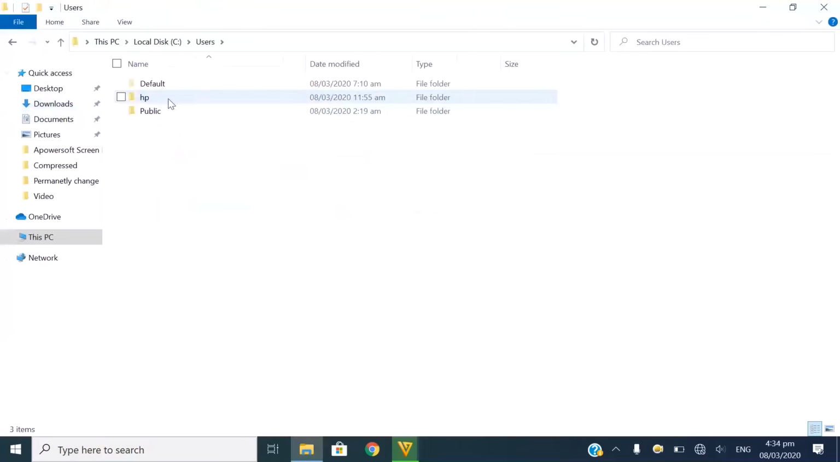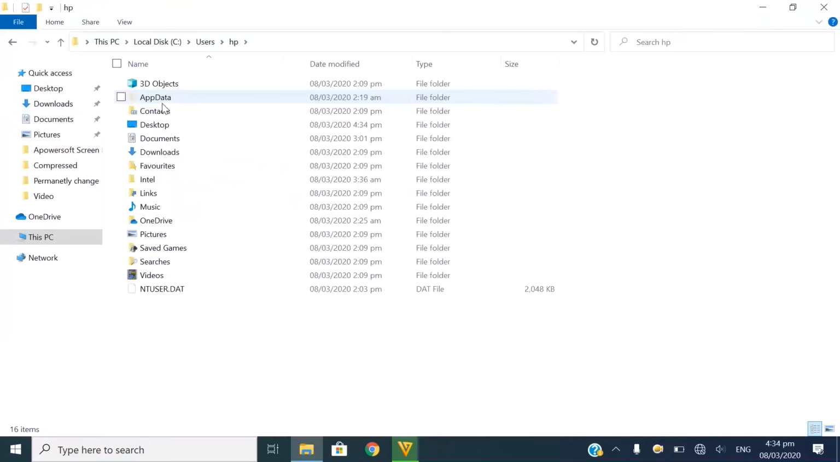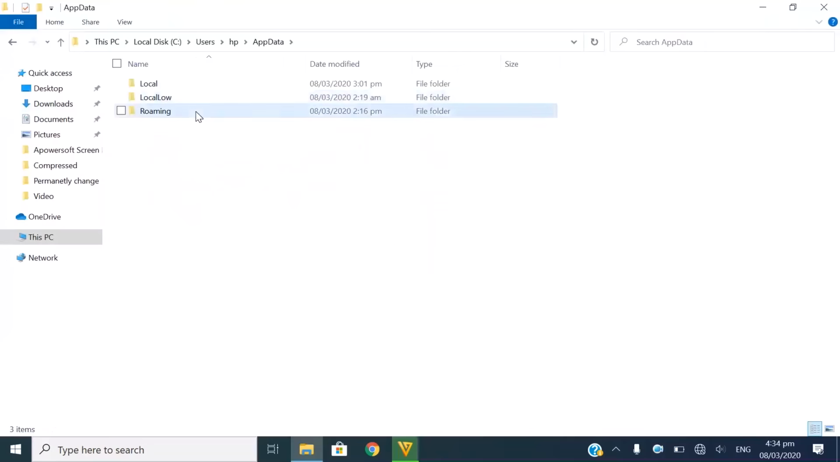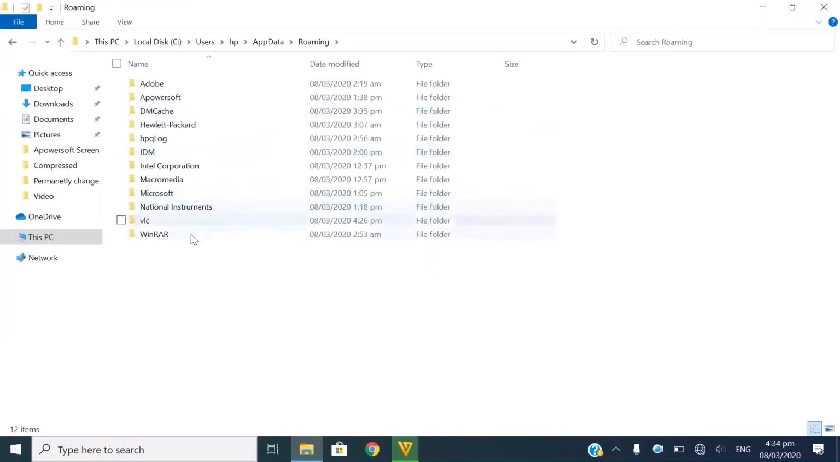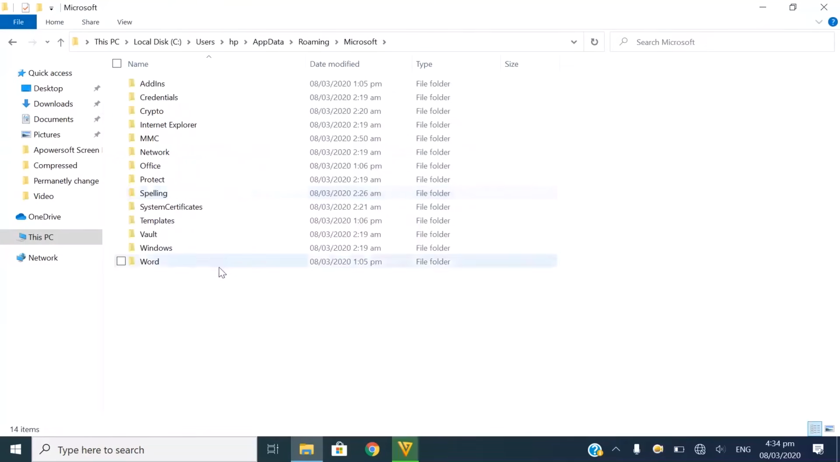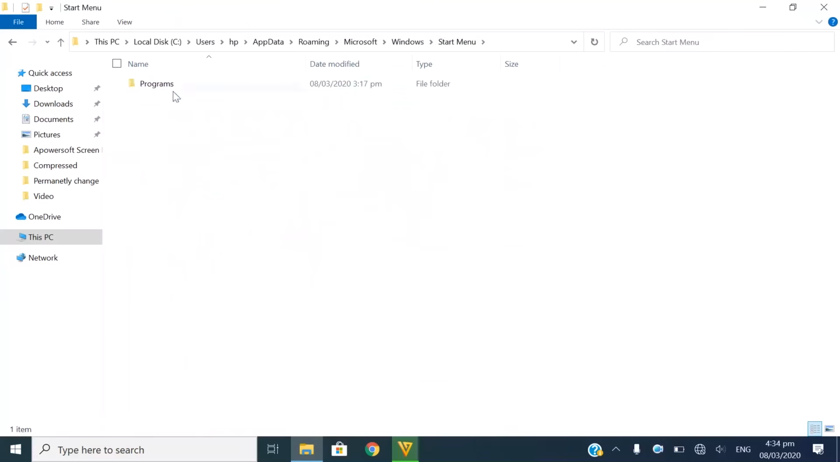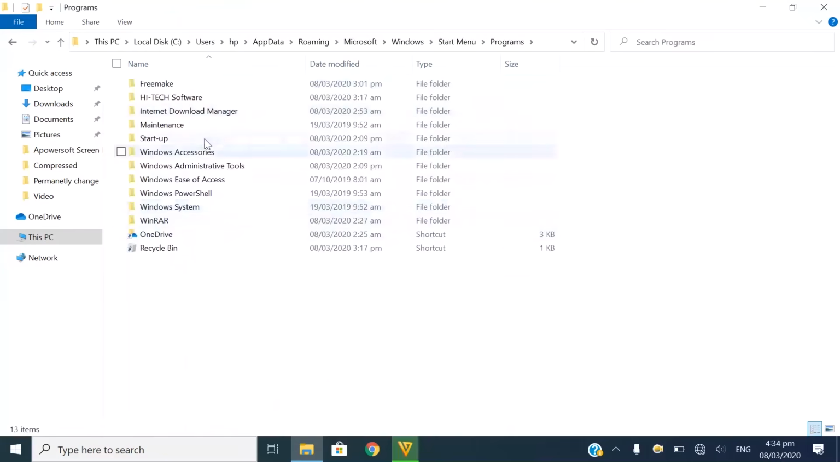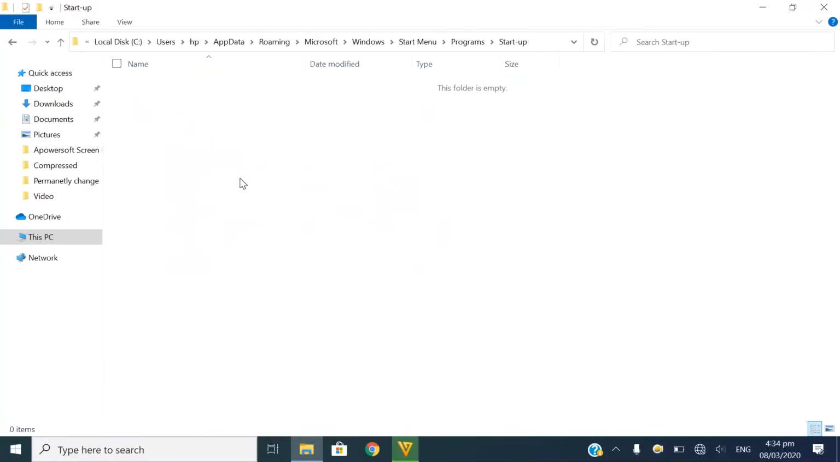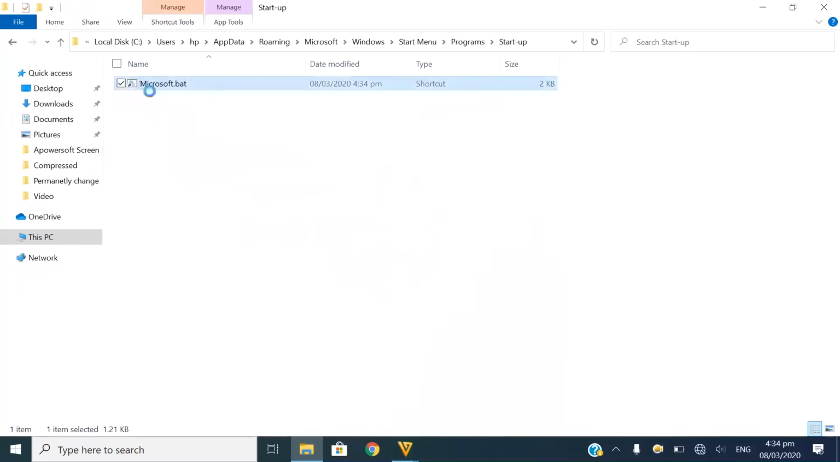Go to My PC, then Users, and here select your user, HP. Now select AppData, then Roaming, and then Microsoft. Then go into Windows, then Start Menu. I know it's a long path. Now go into Programs, then Startup, and here you have to paste it. Now you can say all done.